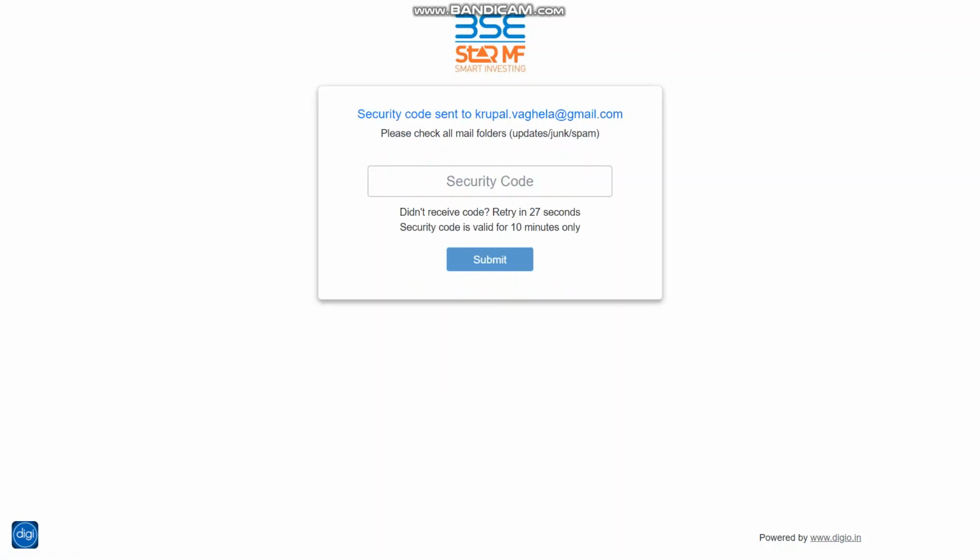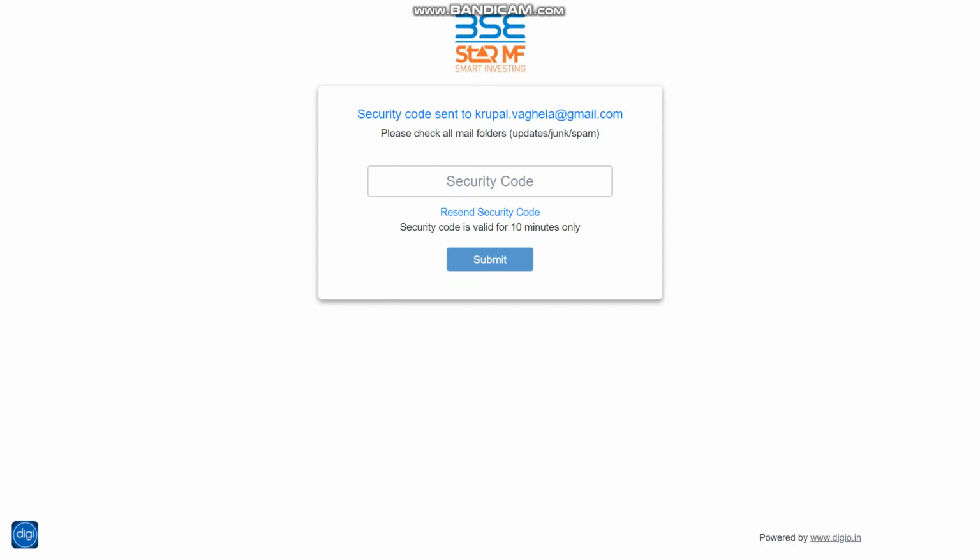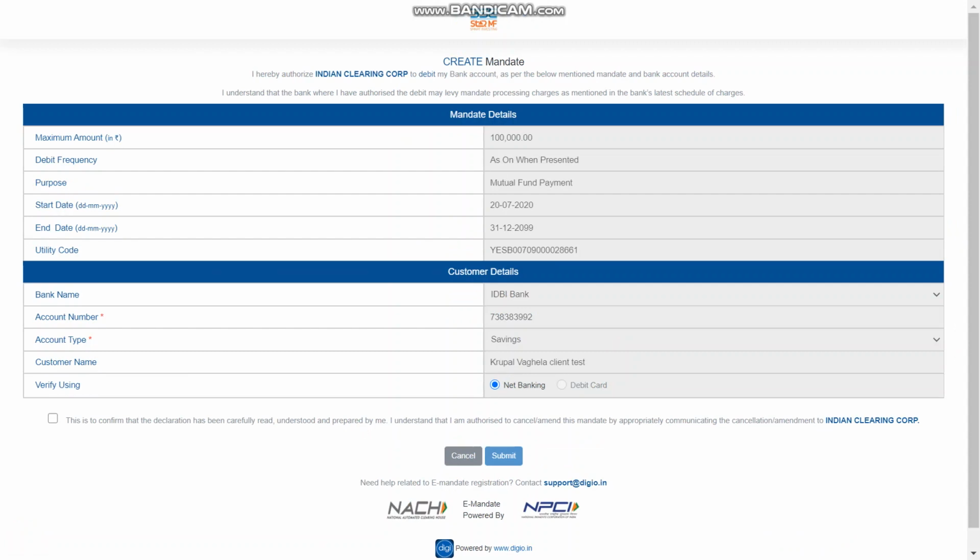Now as an investor, I will receive a security code on my respective email ID. So let me check the security code as well. So like this, I have received the security code, which is 155885. So let me just select, copy this security code, and I will paste it over there. So I have pasted it. Click on submit.